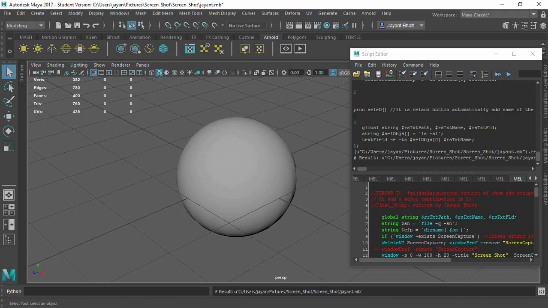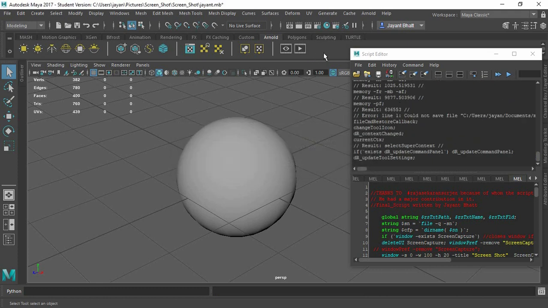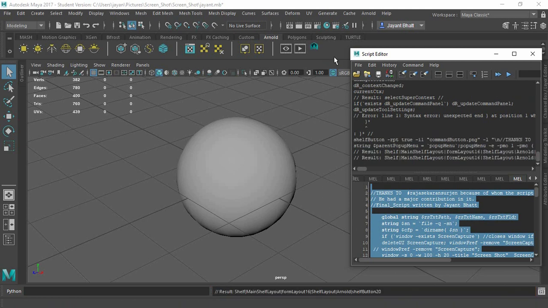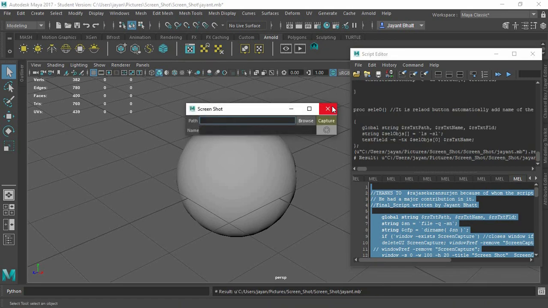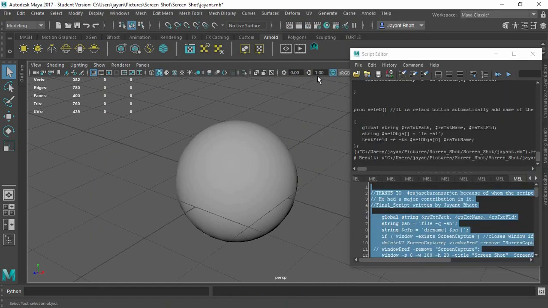Suppose you want to reuse this script, so you have to make a particular button for it. Select all your script, then use the middle mouse button and drag it onto the shelf. As you can see, my icon is added and it is working fine. Just remember, if you have many scripts and all have the same icon, you won't be able to identify them.